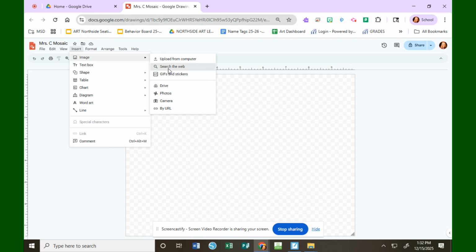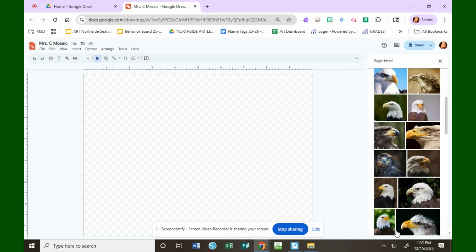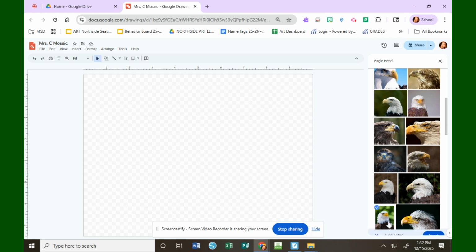So I am going to go up to Insert, Image, and I'm going to search the web for the animal head that I want to do. So I'm going to type in eagle head, see what comes up. Just searching for the head of an animal is a great way to get something kind of zoomed in, so you're not trying to create the entire animal. I'm liking this one.